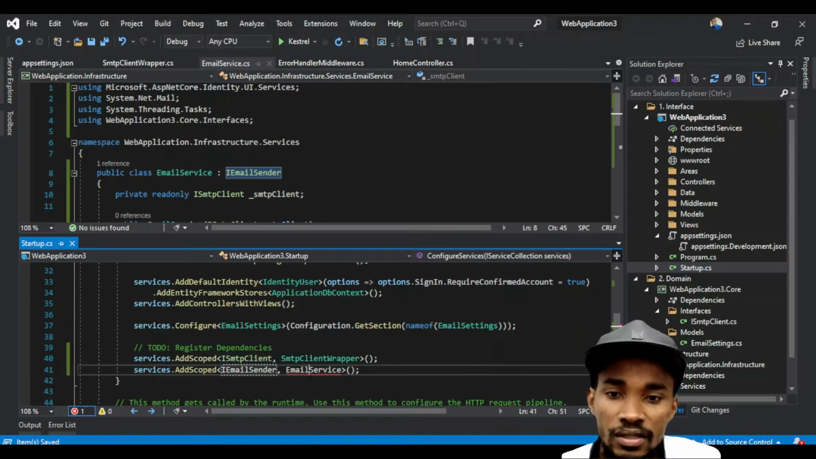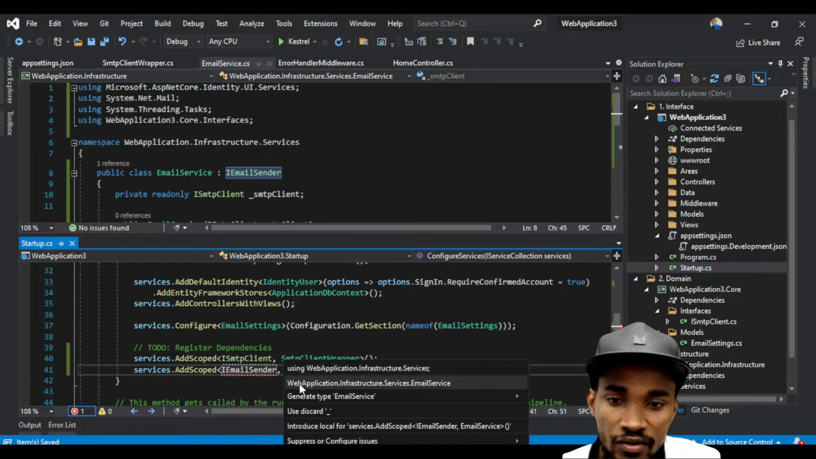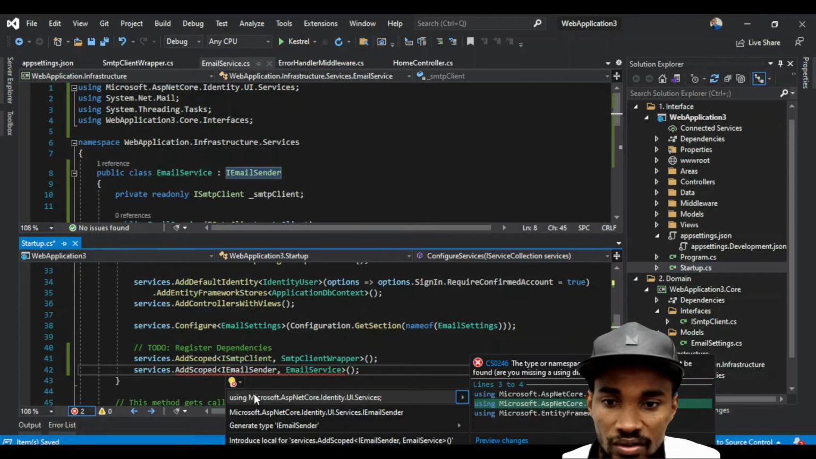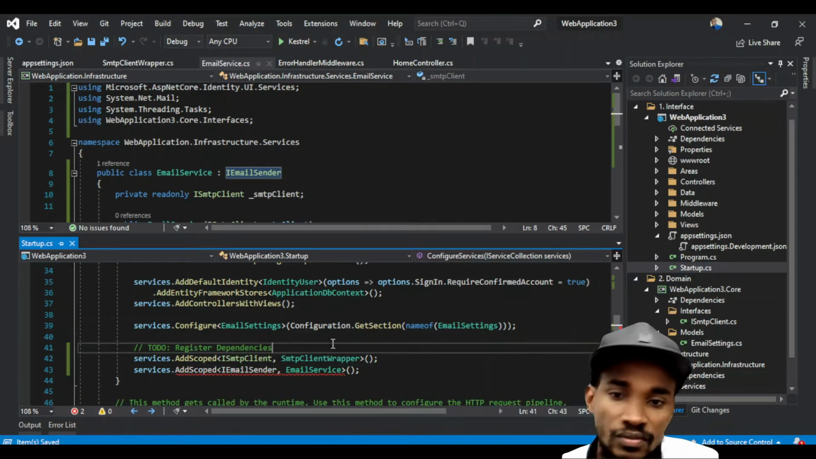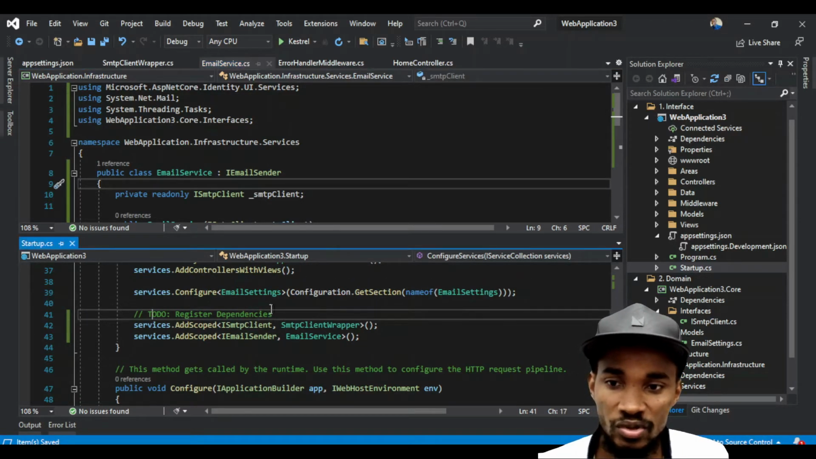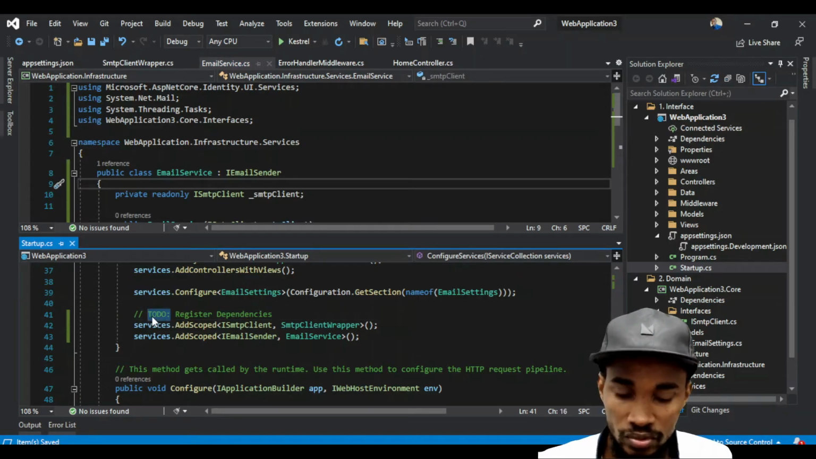Okay, and we can just resolve the namespace for those. Using the same story for this one. Then we're almost there. You can see we've registered, so we don't really need the to do anymore. We can just take out the to do.